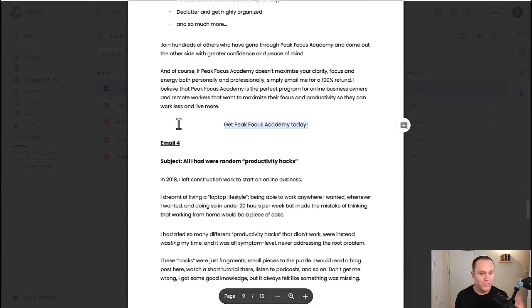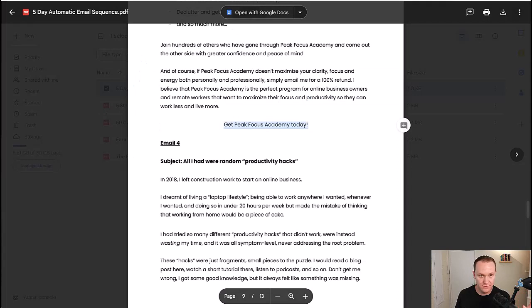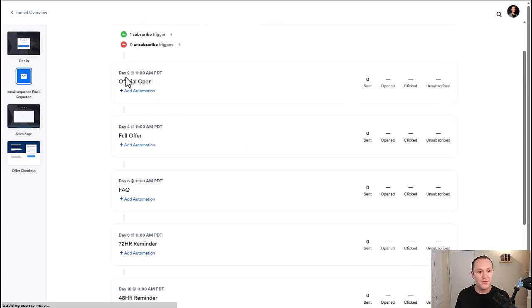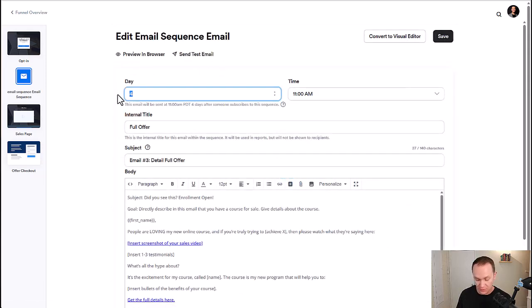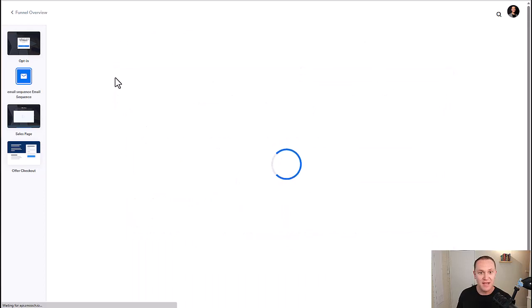So right here, the course was called Peak Focus Academy. And I just said, get Peak Focus Academy today. But in the actual emails in Kajabi, I added a button underneath that. So when you write out your emails in something like Google Drive or Google Docs, you just copy and paste it in here, and then you can play around with the format. And we want to go through each one of these emails. So this was supposed to be day 1, and then day 4 is what it says here. We want to switch that to day 2. And again, you can change this up, hit save as you please.